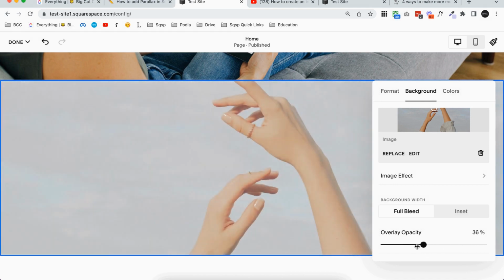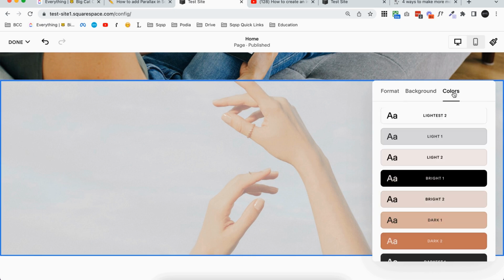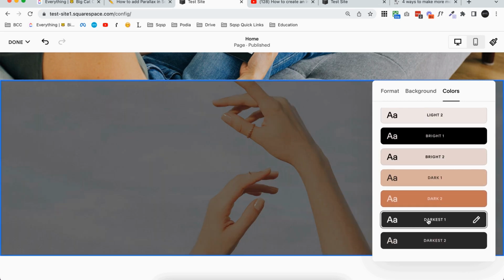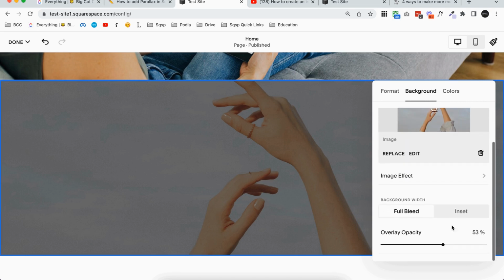And if you're wondering where the opacity comes from, like what color it's using for the opacity, you're going to find that over in colors, and each section has its own color theme. So for example, if I change this to the darkest color theme, now the opacity is going to be dark. So the background behind the image is dark.